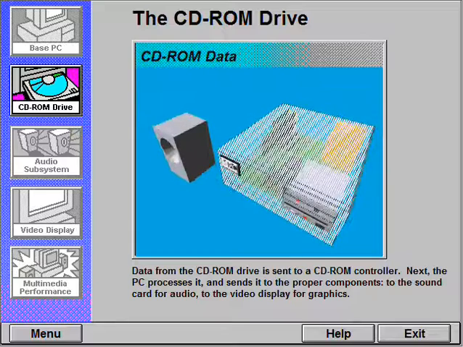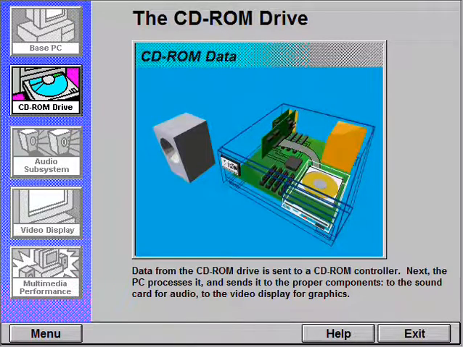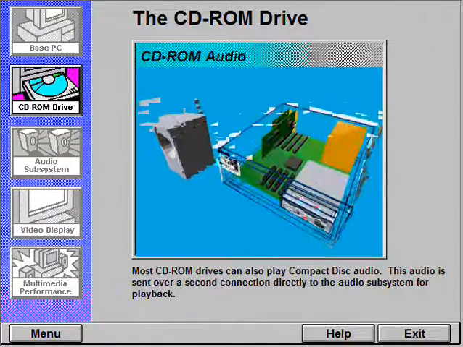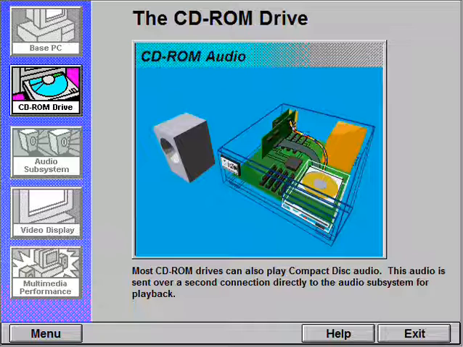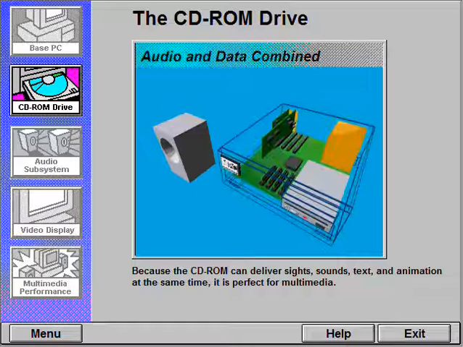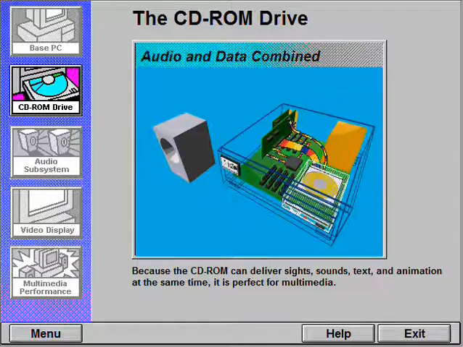Most of the information from the CD-ROM drive is sent to a CD-ROM controller. The PC then processes the information and sends it to the proper components, to the sound card for audio, or to the video display for animation or graphics. Most CD-ROM drives can also play CD digital audio, the same as audio compact discs. This audio is sent over a second connection directly to the audio subsystem for playback. The ability of the CD-ROM to combine data and audio makes it perfect for multimedia. Sights, sounds, text, and animation can all be played from a CD-ROM disc at the same time.